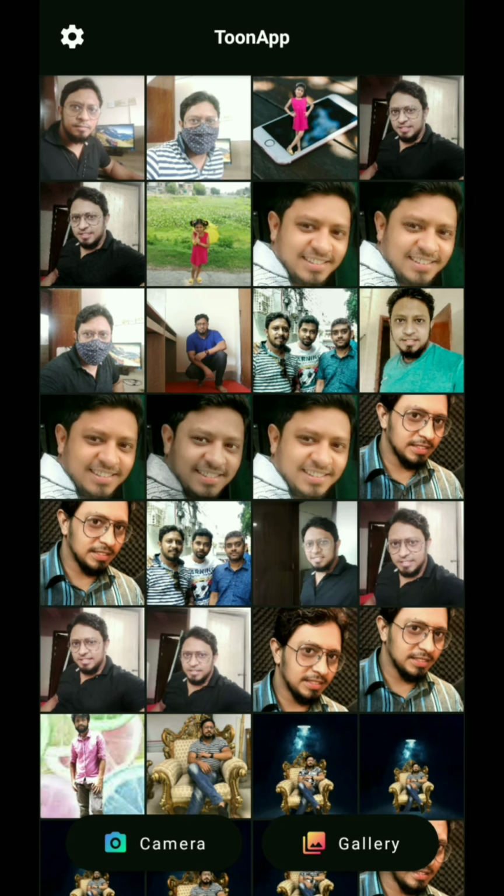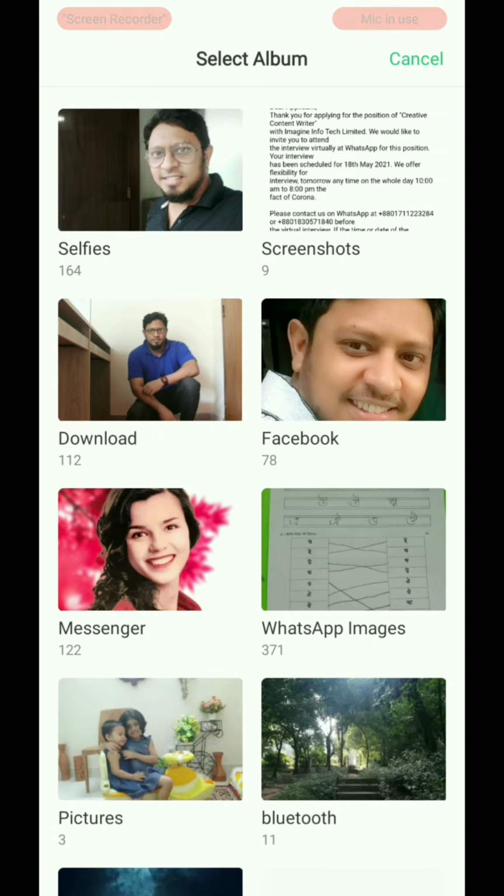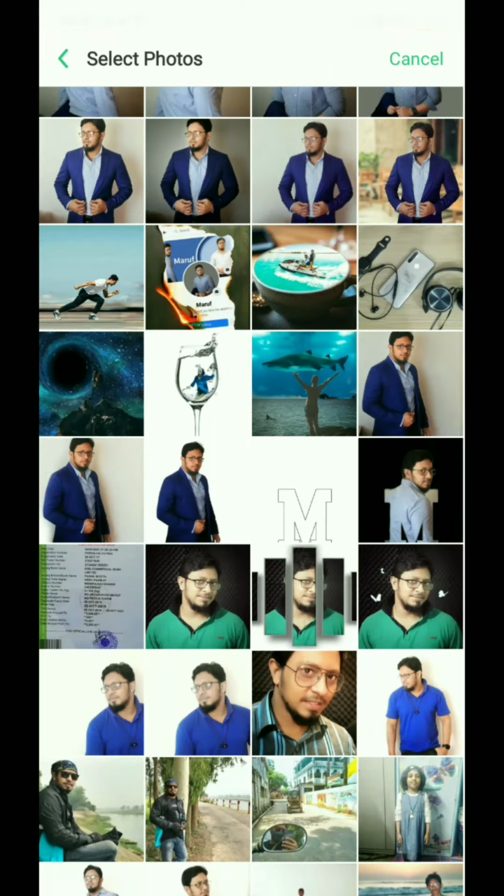This is the main user interface. You can import a photo from the gallery, or you can click a photo and use this. So let's go to the gallery and select a picture. I want to use this image.